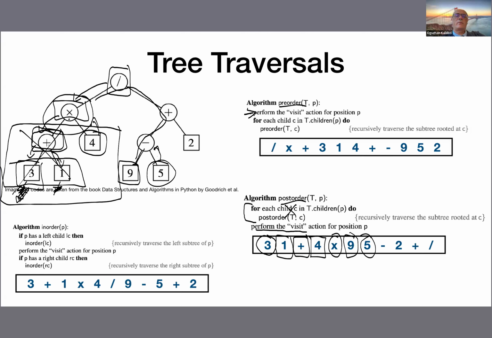Go to parent, children are safe now, so that is why I can print this node. Go to the parent. There is one more child there. I will go and print it. Okay, now all of the children are safe. I can just print the parent.